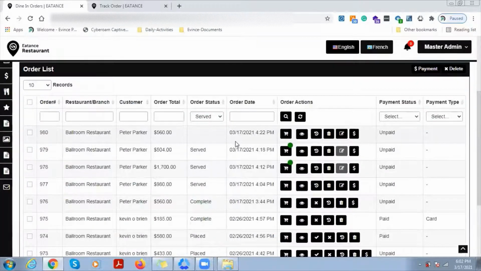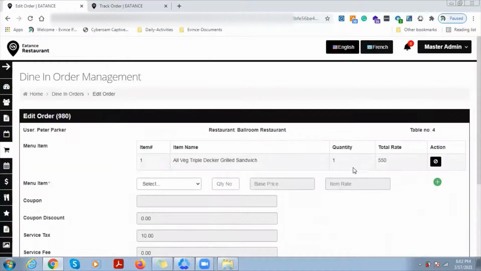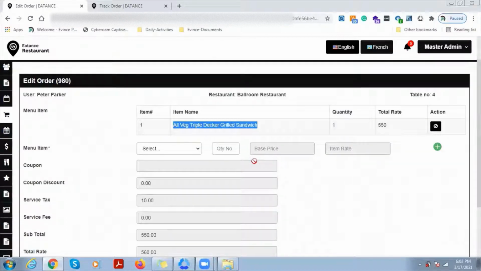Let me tell you the difference between served, completed, or preparing orders. Now here we have the card option. If you click on this, you will be taken to the option where the customer has placed the order. So this is the order which is getting processed. It clearly says that table number 2 has placed this particular order and it has been processed, yet not completed.